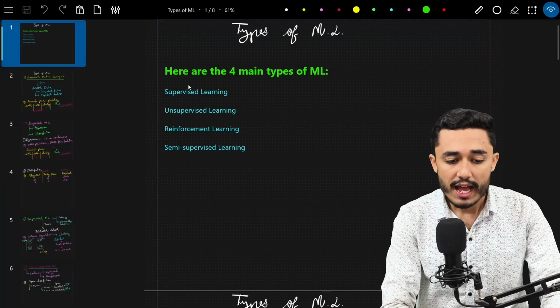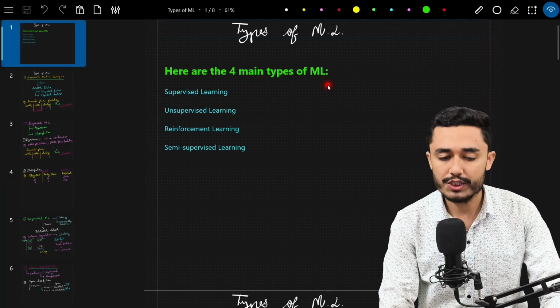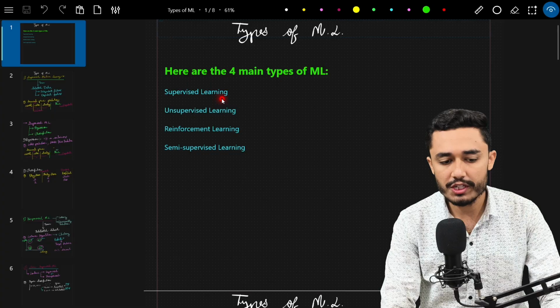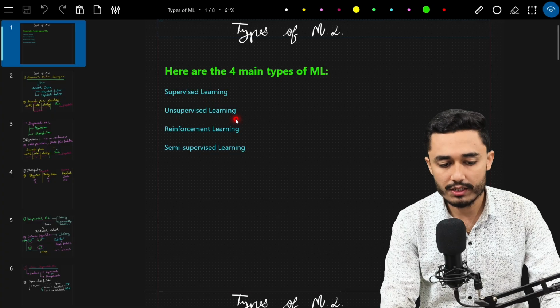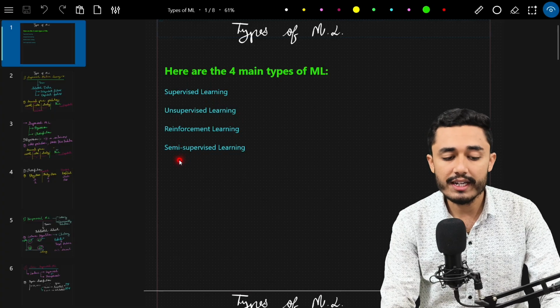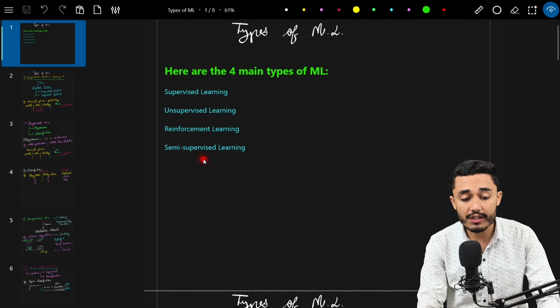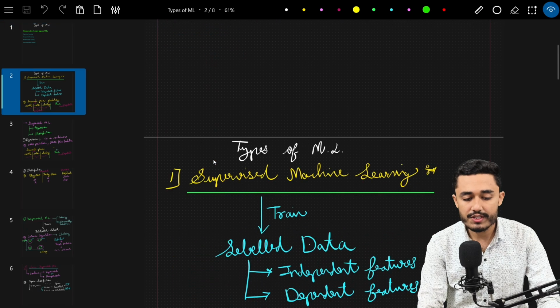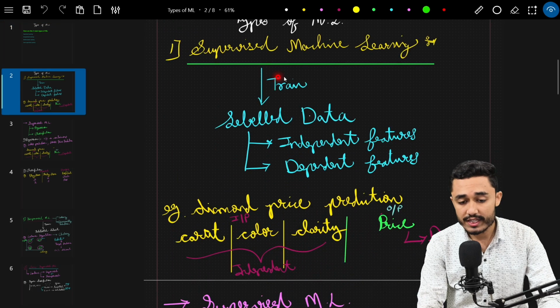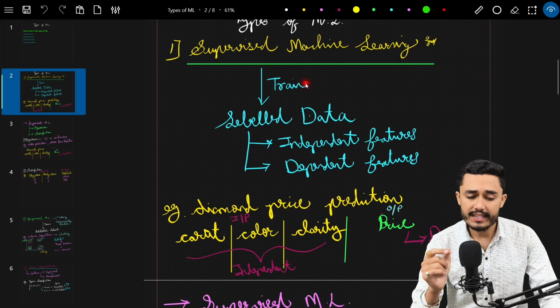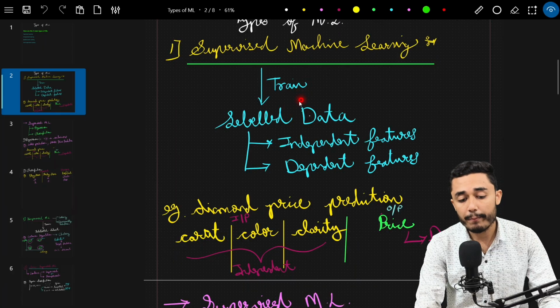So at first, what are the four main types of machine learning? The first is supervised machine learning, second is unsupervised machine learning, third is reinforcement learning, and fourth is semi-supervised machine learning. Now how these different types of machine learning work, guys, all these things we will discuss in this video. So let's first start with supervised machine learning, guys. So see, in supervised machine learning, basically we train our model with a labeled dataset.